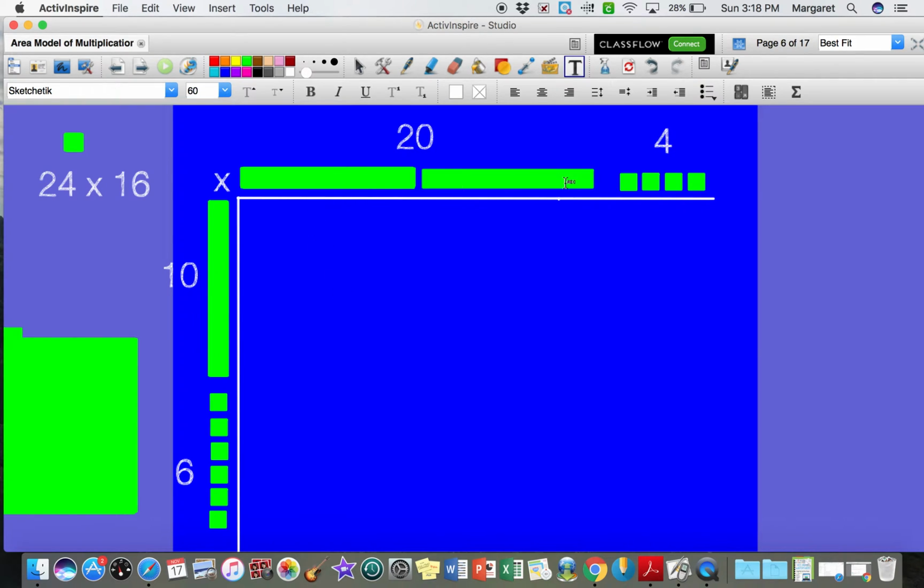I've gone ahead and set up our problem just for the sake of efficiency. The reason why we want to break those numbers apart is because it creates simpler problems for us. And we always want to simplify problems because it helps us to be able to do math more efficiently and also to be able to do it mentally. And that's something that we want to work toward.